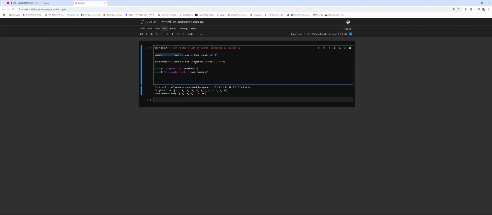So I tried to run it. I gave quite a lot of numbers: 13, 15, 12, 11, 10, up to 16. I printed the original first for reference, then printed the even numbers. It was okay, they came out: 12, 10, 6, 2, 4, 16.